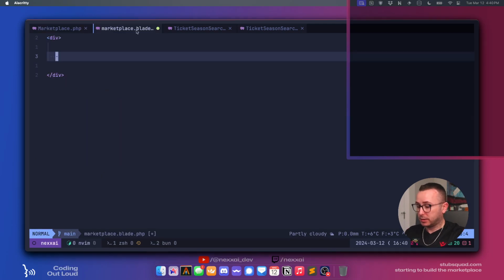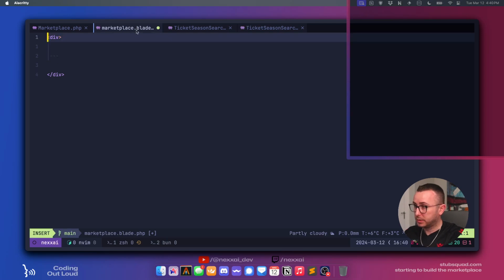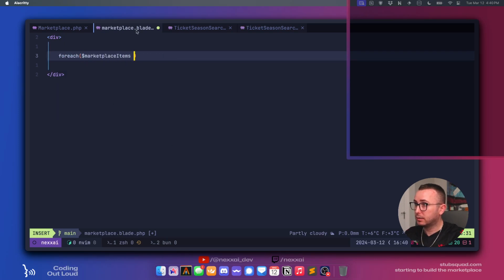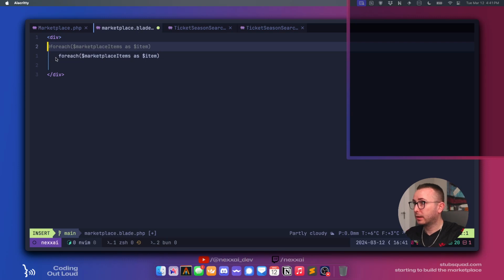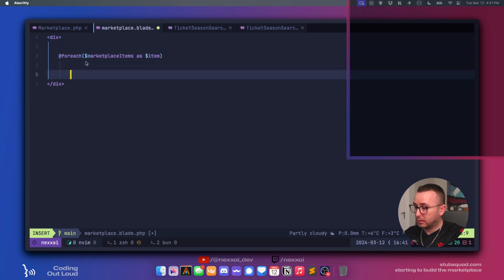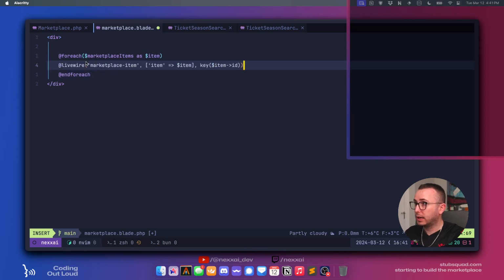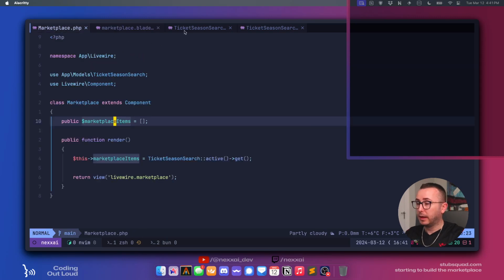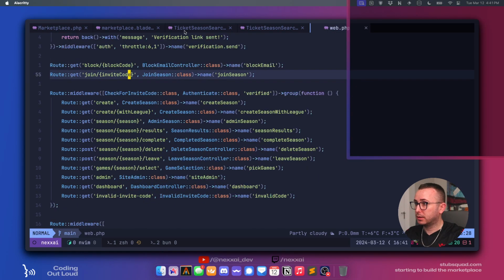So now if we just go for each marketplace items as item, we will end for each that. For right now, I just want to dump out the item just so that we can make sure that we're actually getting the right data. And we'll have to add this to a route.